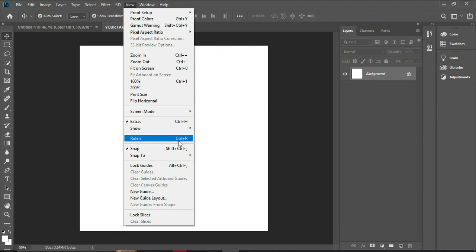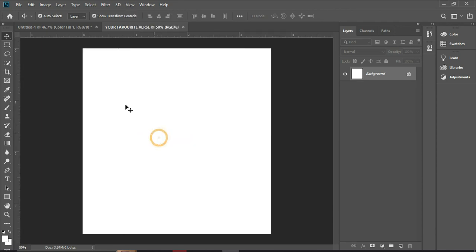Rulers. The shortcut for it is Control plus R. So it depends on you. If you want to use a shortcut, it's Control plus R. Have you seen zoom out and zoom in? If you want the full screen, you can use Control 0. If you want to zoom out, Control minus. If you want to zoom in, Control plus. But our focus is on the rulers. So Control R, or you click on it, and your rulers are here at the top.